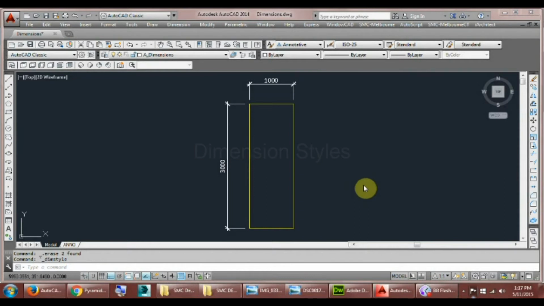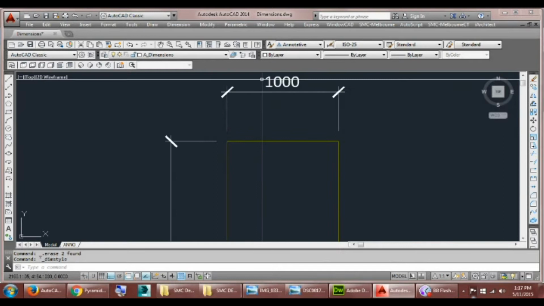In this lesson, we're going to look at dimension styles. In the previous lesson, we looked at text styles. It's very similar, except that there are a few more properties involved in doing dimension styles. As you can see here, I have two dimension styles.